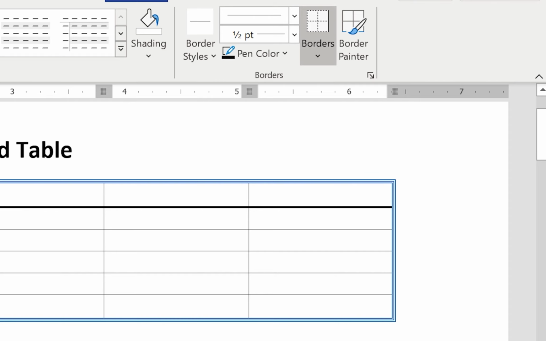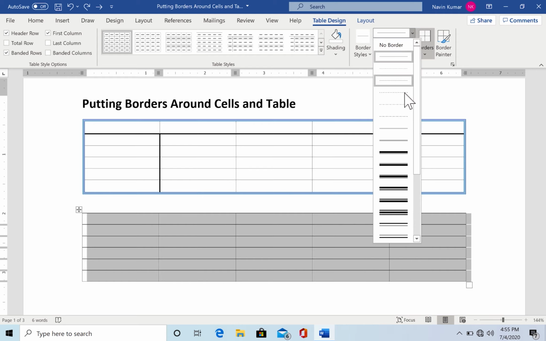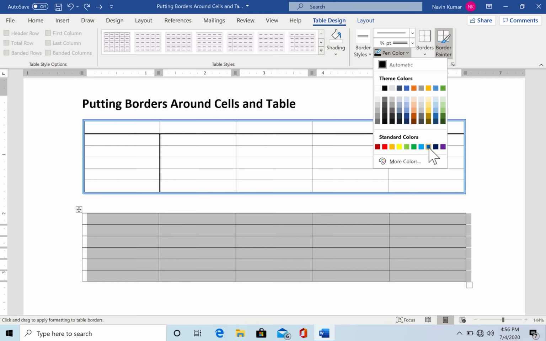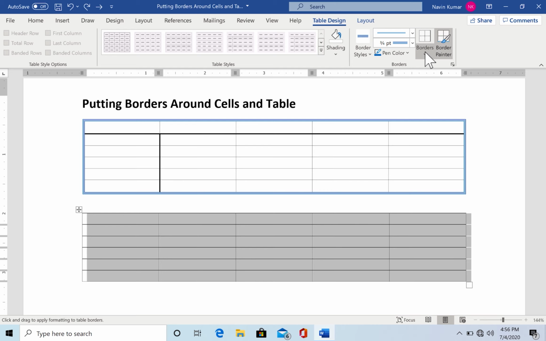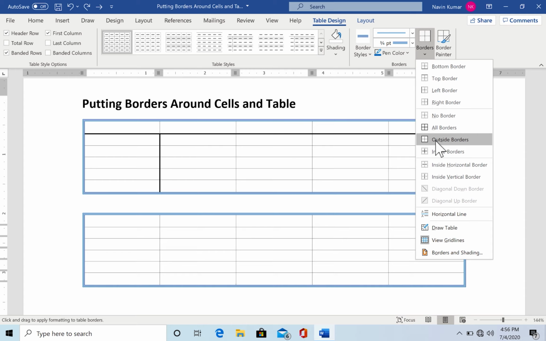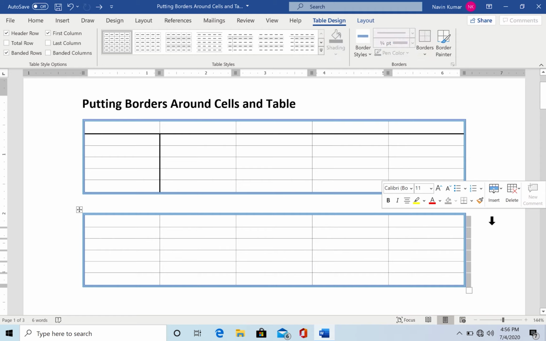Now let's go back to our lower table and select the table. We choose for the outer border triple line style, 3/4 point thickness, and blue color. Click borders and choose outside borders. As you place your cursor over your choice, you will see a preview of the change that will be made in the table. Click this and your outer border is done.